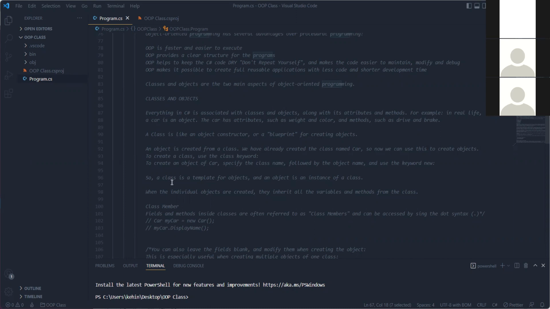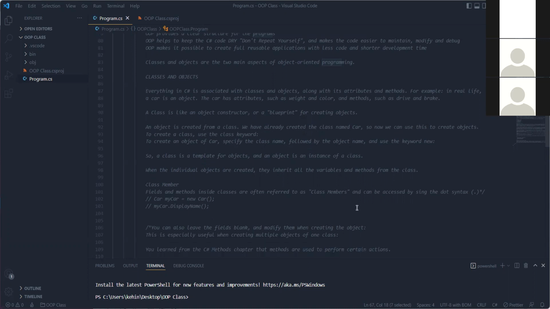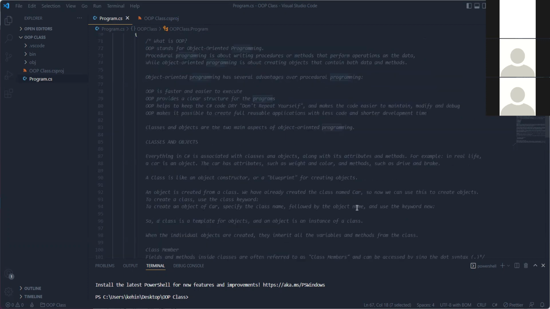So once an instance of a class is created, by default, it inherits the inbuilt properties and functions of that class. When the individual objects are created, they inherit all the variables and methods from that class. So let's look at this for example.